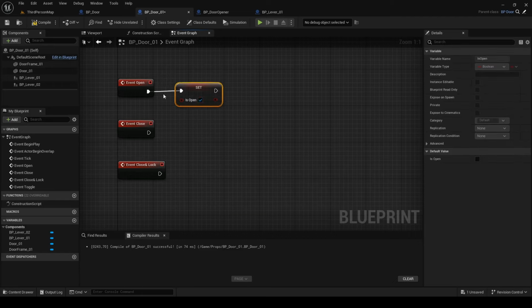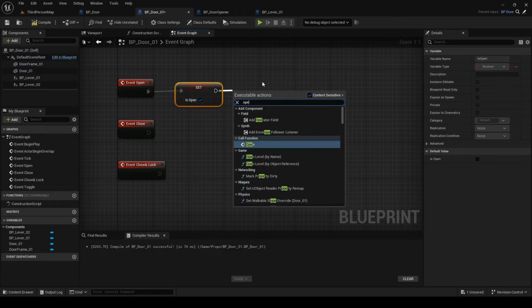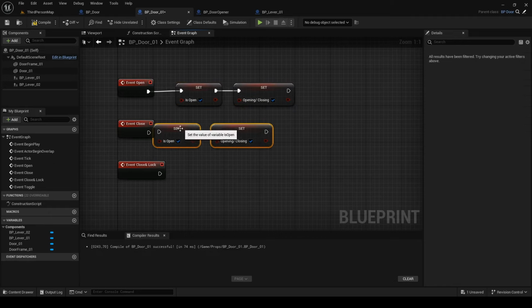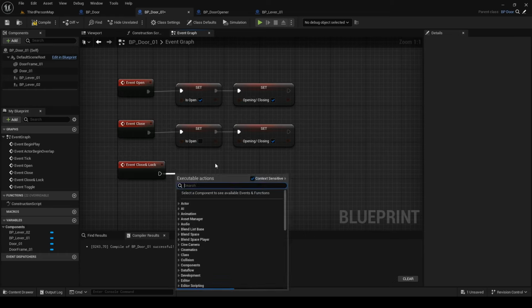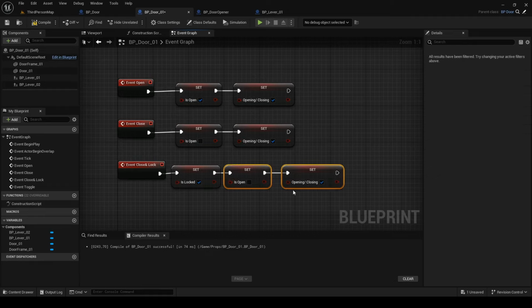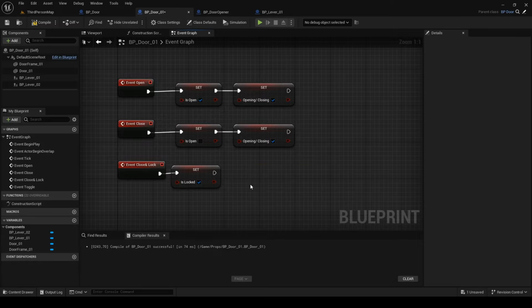We are about to start animation, so add set opening/closing and set it to true as well. Copy it, paste it to close and connect it. When the door is closed, it is not opened, so set is open to false. To close and lock, add set is locked and set it to true. After that, you could paste the same sets as with close, but this is the same as after close. Instead, we can avoid redundancy by connecting the execution pin of set is locked to set is open in close.